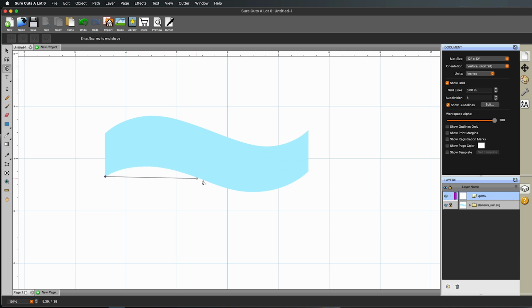Now I'm going to go about halfway and click and hold, and you can see what's happening here. As I pull away from where I just clicked, it starts to create an arch. Now as you can see here, the arch is a little bit too high, so what we can do is just change the direction of this handle here, where my pen is.